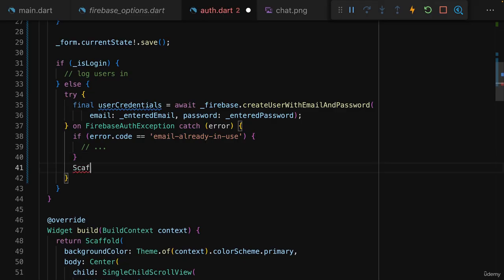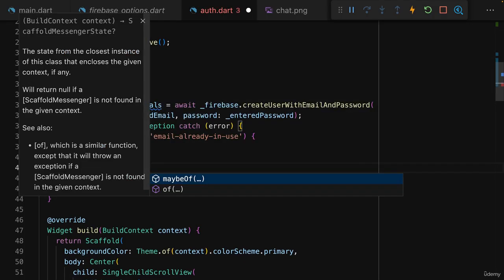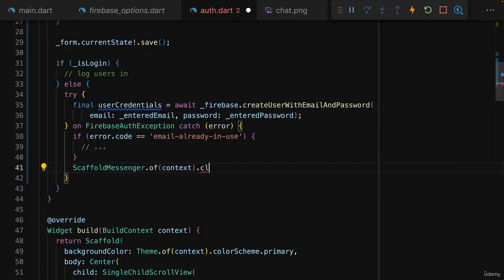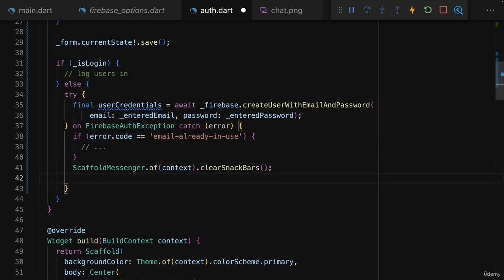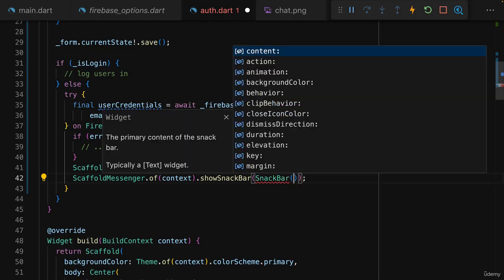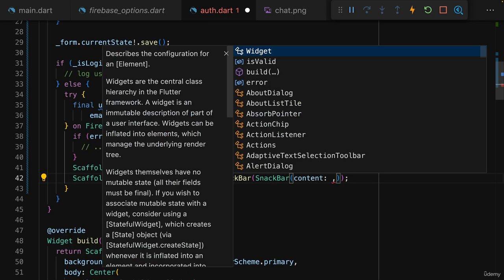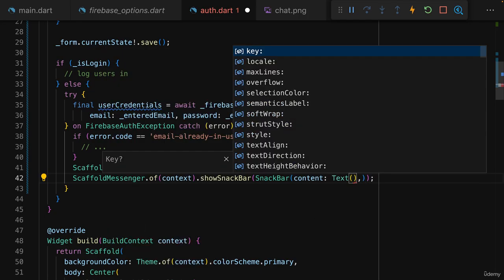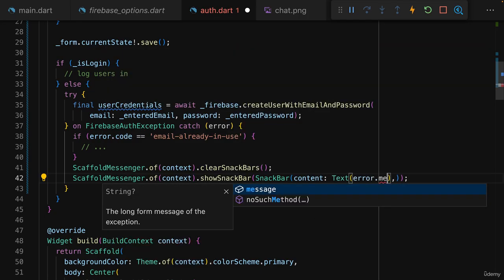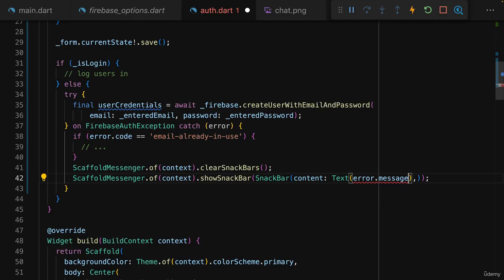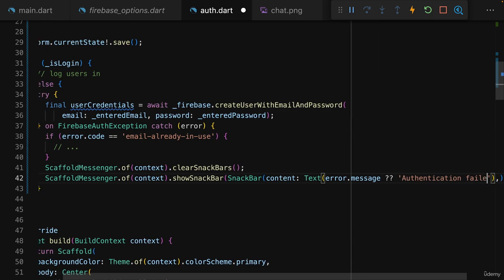Now here I'll not do this error code specific handling. Instead, I'll just in general use the scaffold messenger here of context to clear any existing snack bars and then show a new snack bar thereafter with show snack bar, just as we did it earlier in the course, to then here create a snack bar object where my content in the end will be a text widget, and the text I want to show will be my error message. Now this might be null, and therefore here I'll add this double question mark operator so that if this should be null, I show some fallback message, which could be authentication failed.